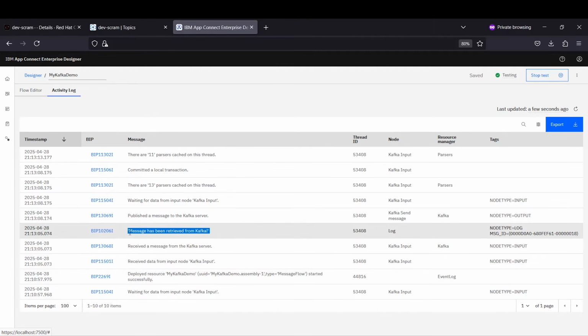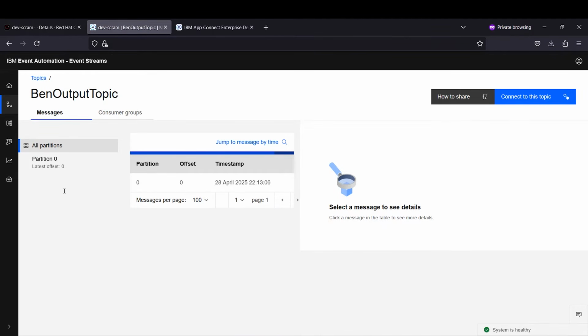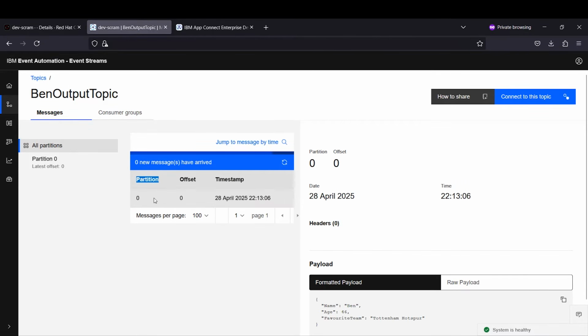So the ACE Toolkit flow was able to successfully send a message into event streams, which then triggered the designer flow. And if we go to the output topic, we should be able to see that the message has landed all the way through both systems, and sure enough, there it is. Ben, age 46, whose favourite team is Tottenham Hotspur.